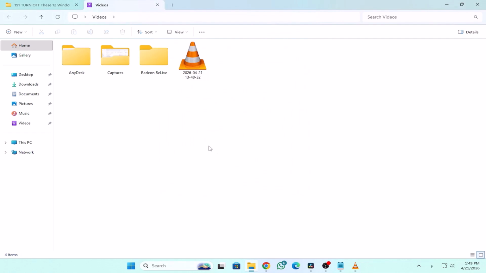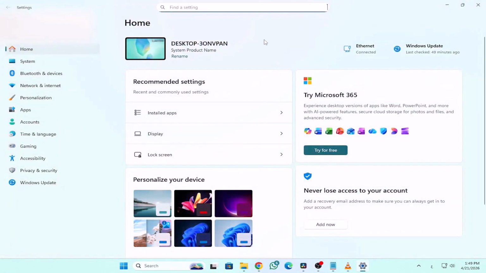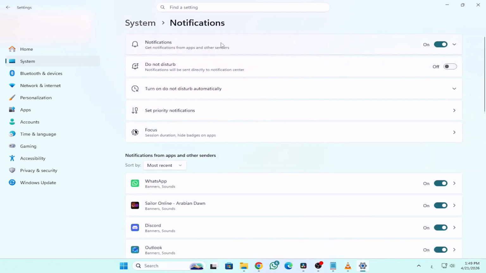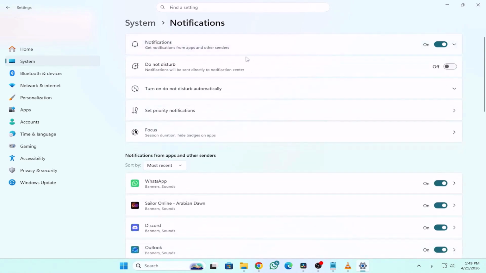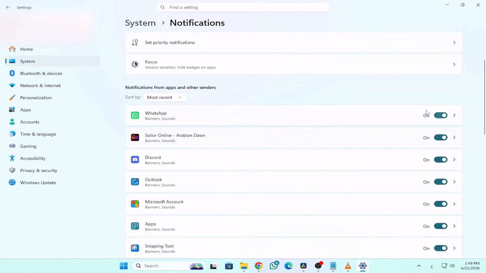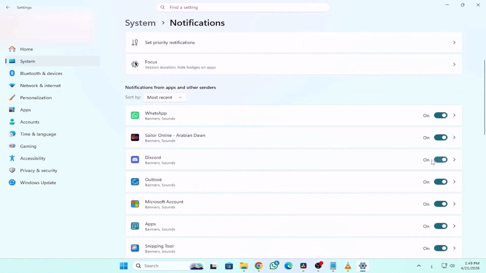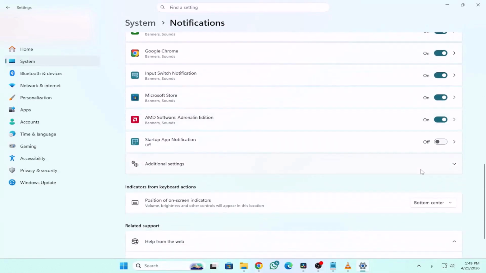Next, we will adjust settings through the Settings application. Access the Start menu. Then click on Settings and subsequently navigate to System. Scroll down the System options and select Notifications. While you can disable all notifications here if you prefer, I recommend clicking on Additional Settings, which is located further down. Within this section, disable all toggles related to ads, suggestions, and tips. These features are not essential and serve only to clutter your screen.